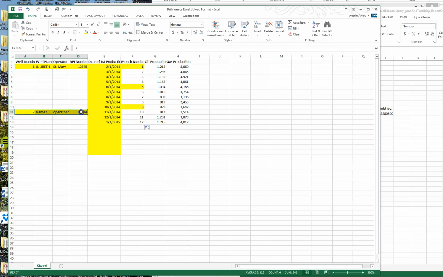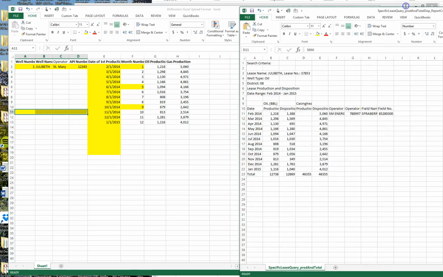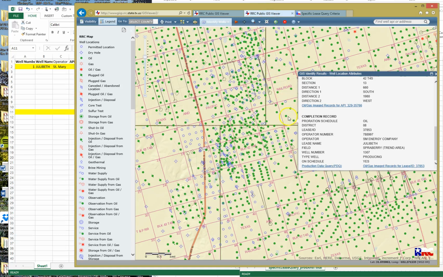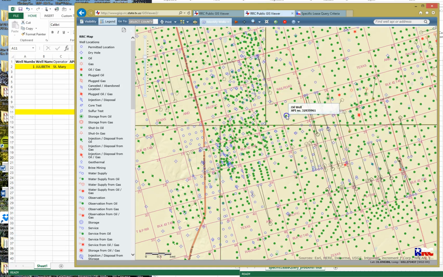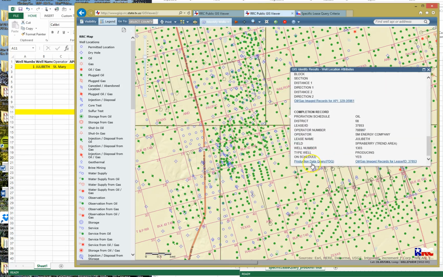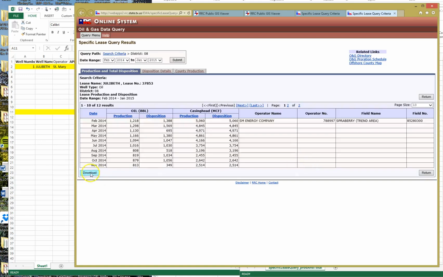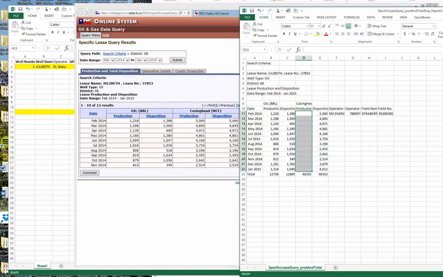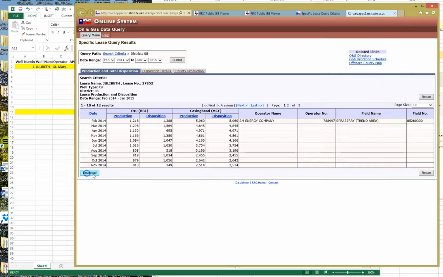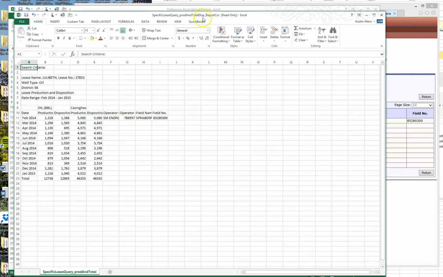Okay. Now we're going to delete this, and we can get a second well. So we'll go back to the Texas data, we'll go back to the GIS viewer, and we're going to pull another well right in the same area. Go here, do the same thing. Production data query, download that production data, open. Now we've got our next well.